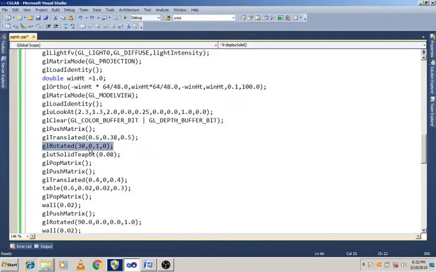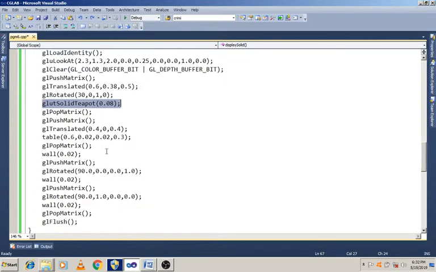Here we have to specify the axis on which we have to rotate: x is 0, y is 1, so we are going to rotate on the y axis by 30 degrees. Next we are going to call glutSolidTeapot. The value is the thickness, that is 0.08. This is the radius of the mouth of the teapot.